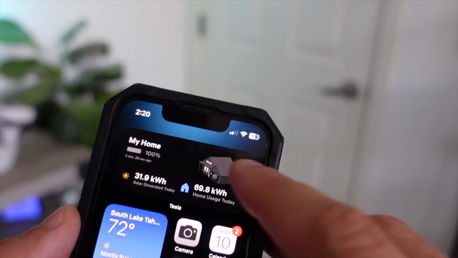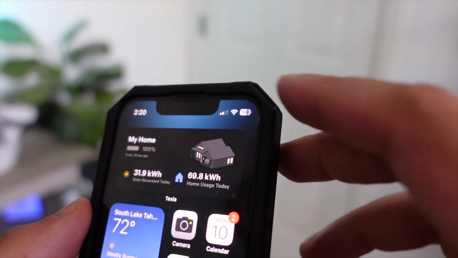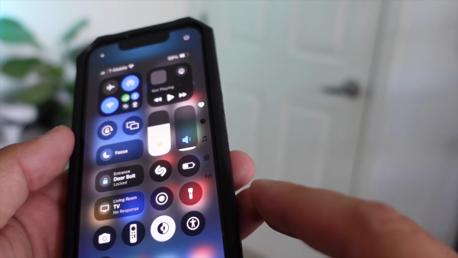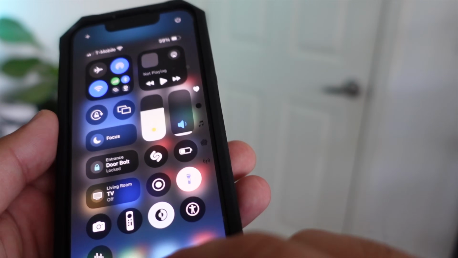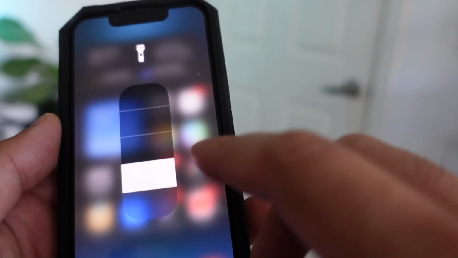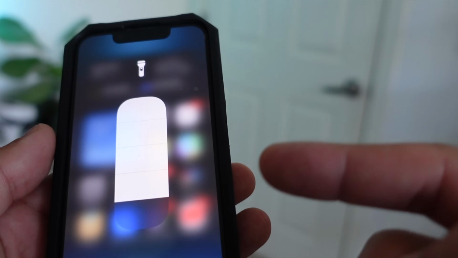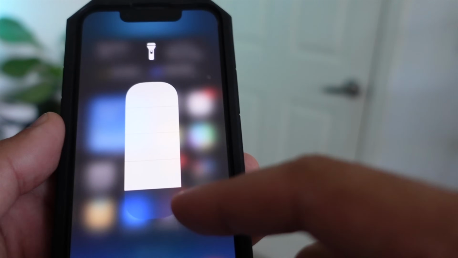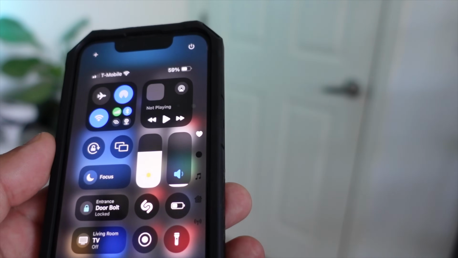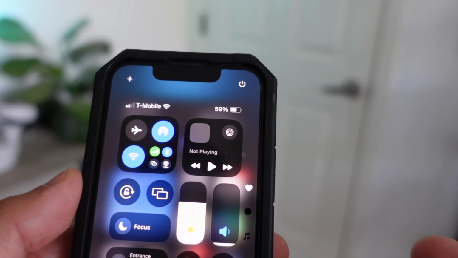However, for iPhones with the old-school notch, it only works with the Dynamic Island, because if I toggle the flashlight right here, it doesn't do that cool animation, and it gives me access to the old-school brightness slider we had in the past. So that's only available for the newer iPhones with the Dynamic Island.